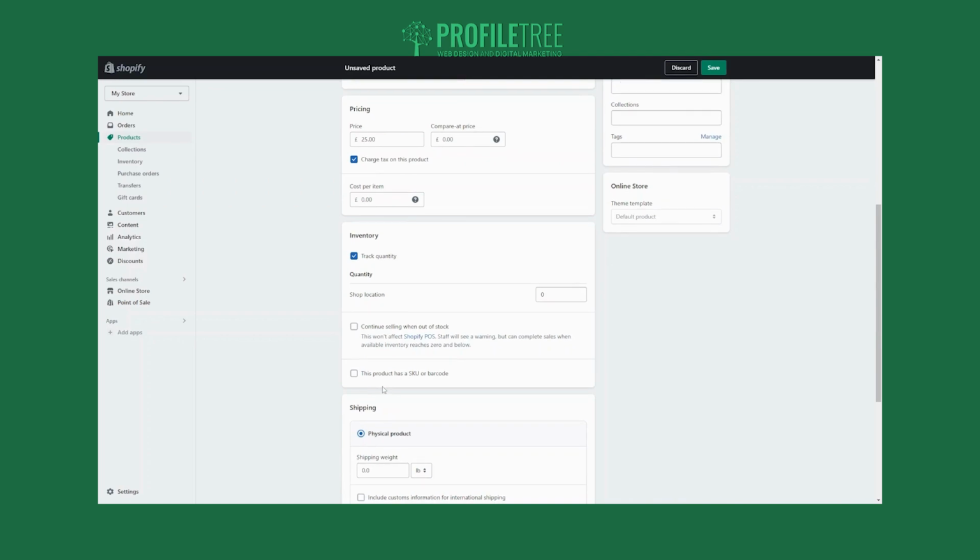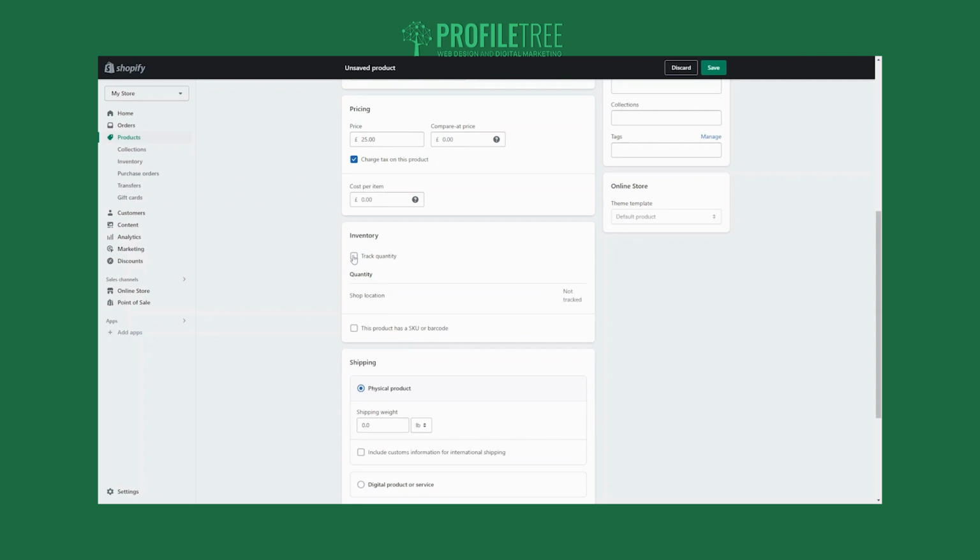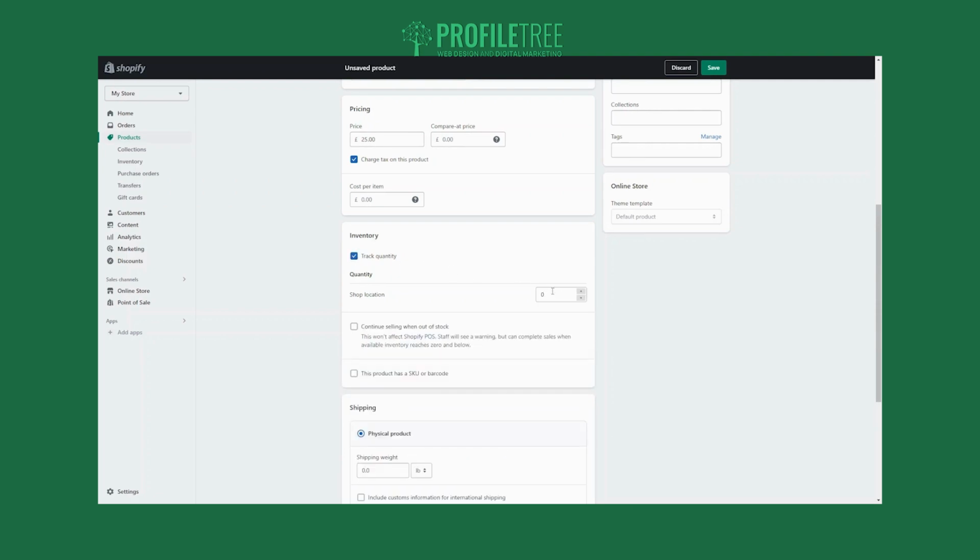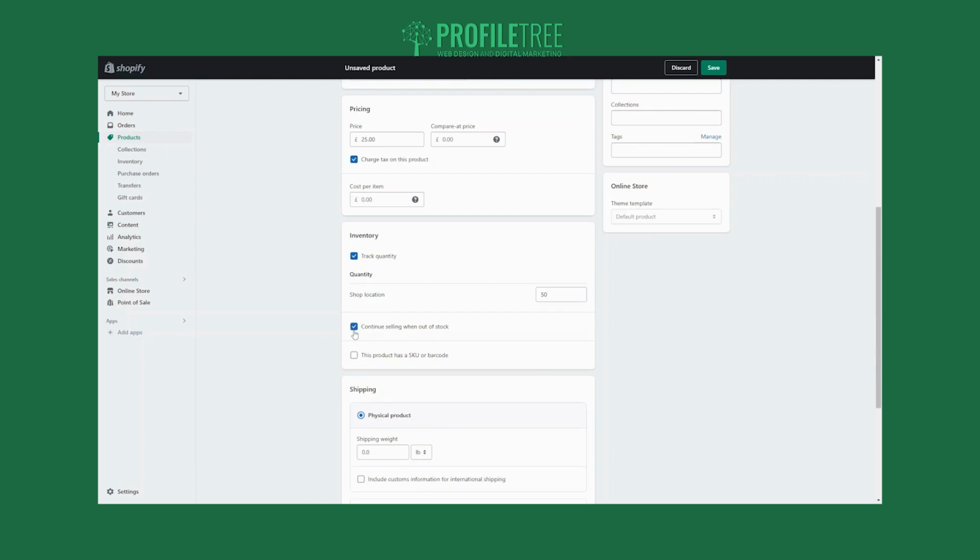Next, you want to give the quantity. And this is if you want to track your quantity, so you make sure you're not selling more than what you actually have. So you type in 50 here. You can decide if you want to continue selling when out of stock or if not.